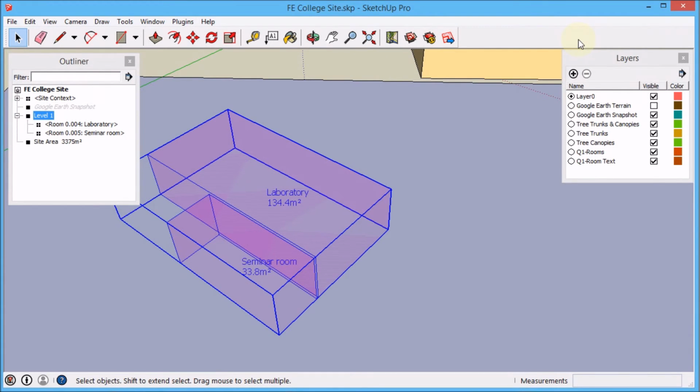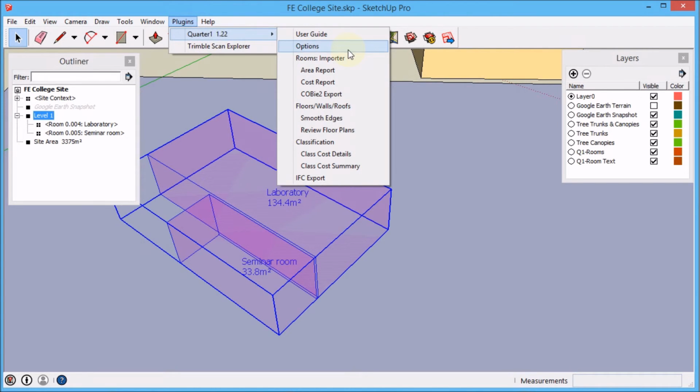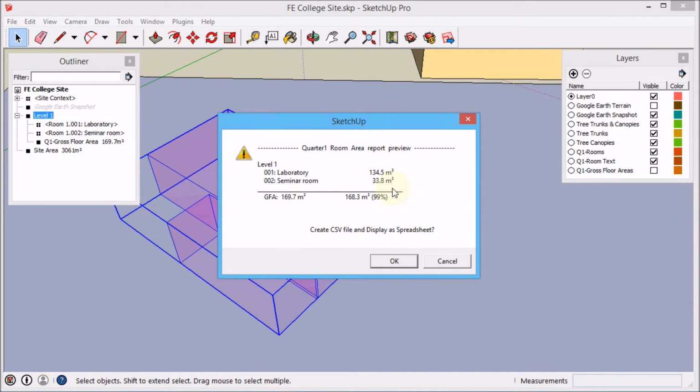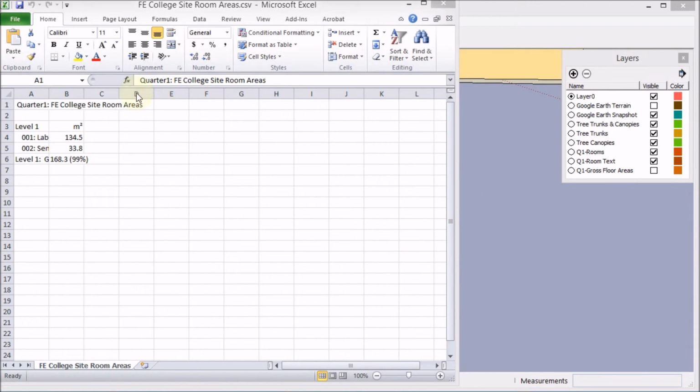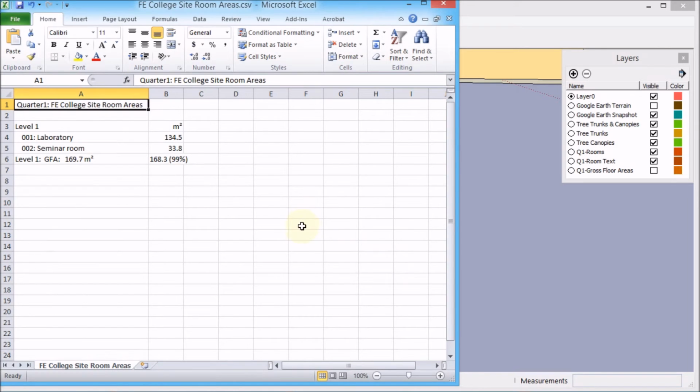So let's say now we want to do an area or a cost check on our design. Go to Q1, which is in Plugins. Go down the right hand menu to Area Report. Click. And it will produce an area report for the building we have currently. As you see, it defines the levels, automatically numbers the rooms and gives an area of the spaces. So using this we can keep track as we design of how much floor area we have.